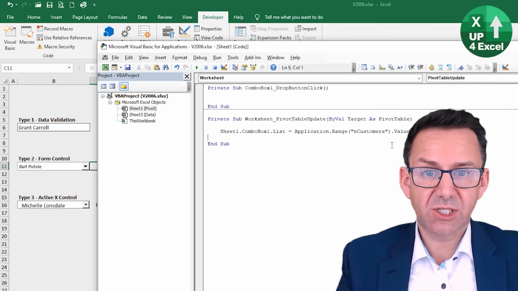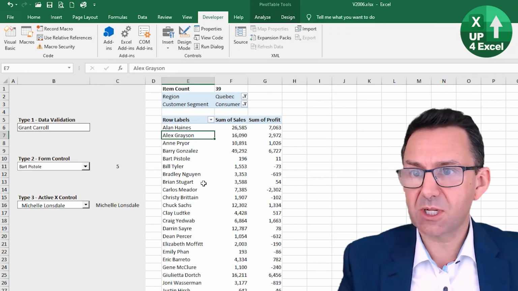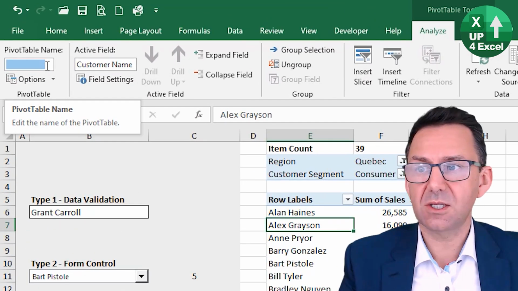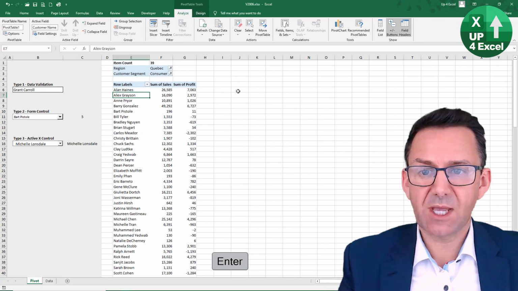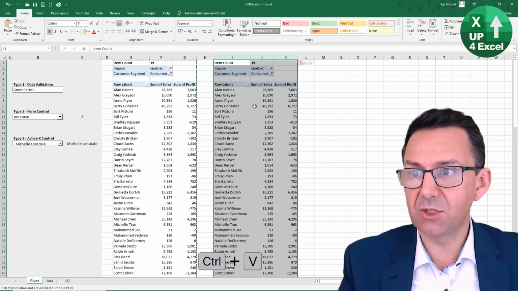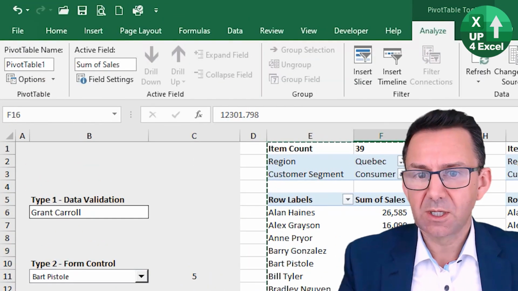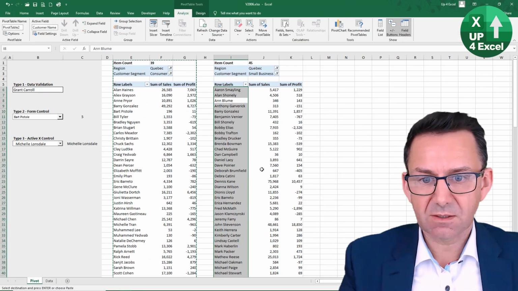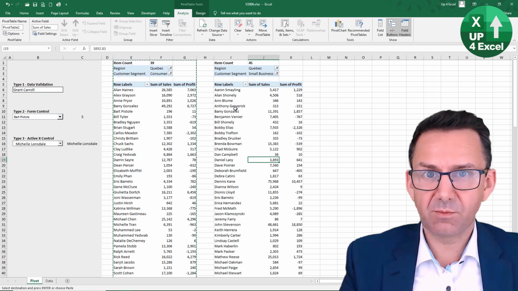Now, I did mention if you've got multiple pivot tables, what you might need to do. Now, we could do this by clicking on the pivot table and going to here. You can see it's called PivotTable1, so it's very simple, right? But if we had another pivot table, so let's just copy and paste this one over here, for example, that is now PivotTable2.